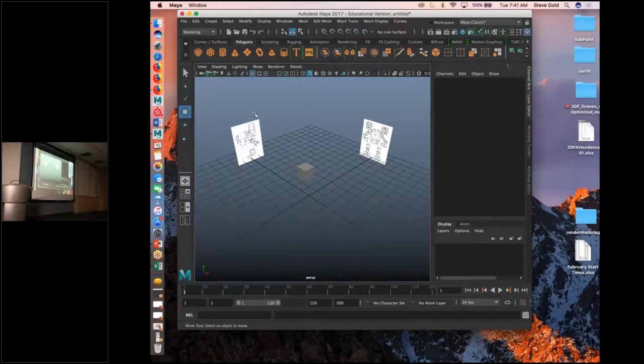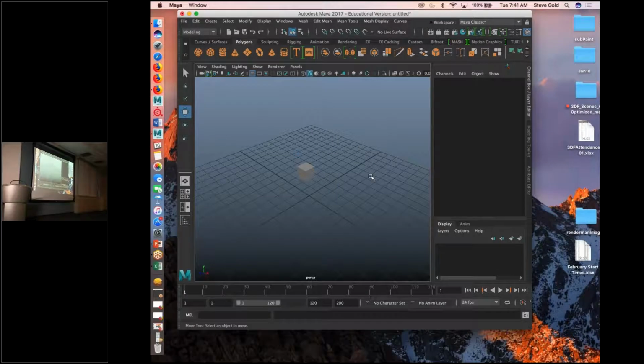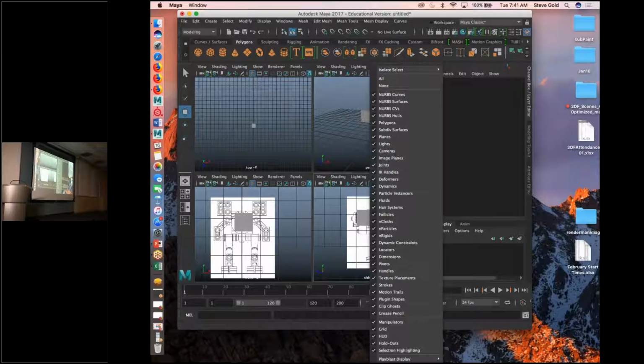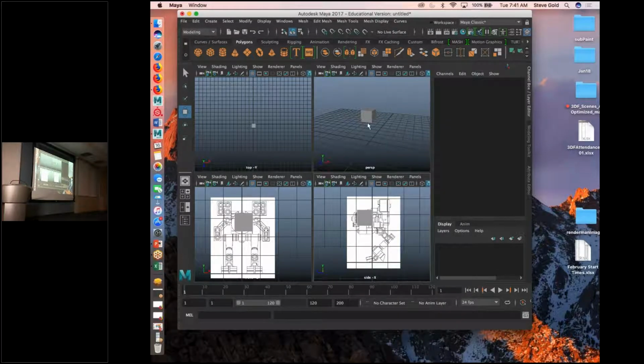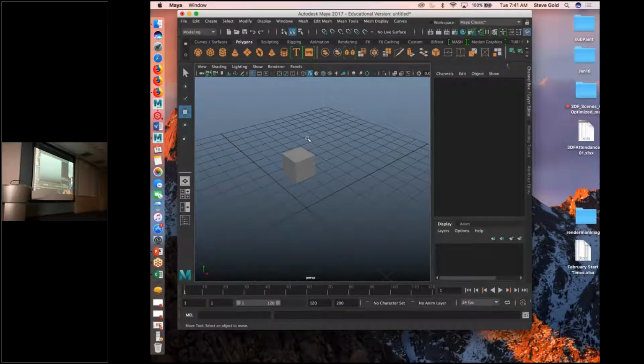So what I'm going to do is I'm going to actually hide my image planes by going to Show, and I'm going to uncheck image planes, and that just hides them in this view completely. And of course, they're still visible here because these guys have their own Show menu, which I'm not unchecking the image planes. Now you might say, well, why didn't you just do that? Why bother moving them off the grid and what have you? You could have just turned them off.